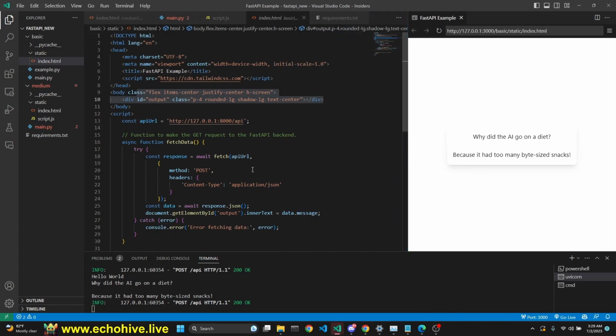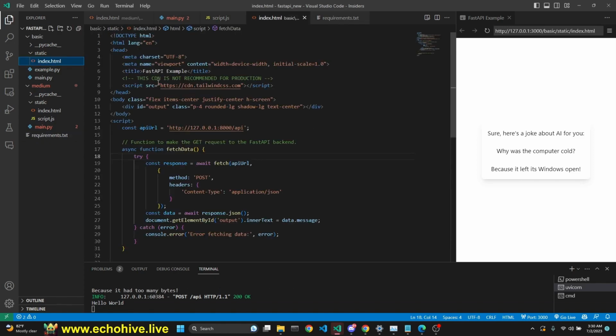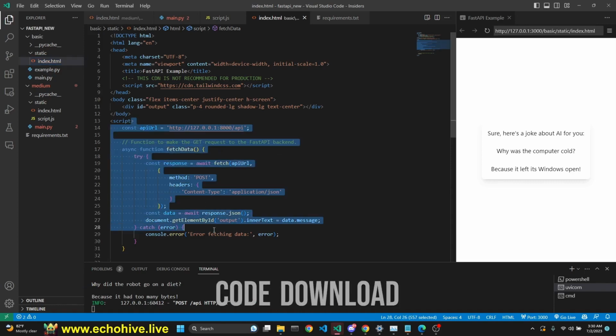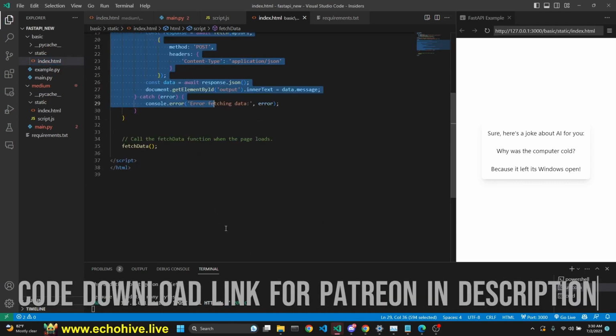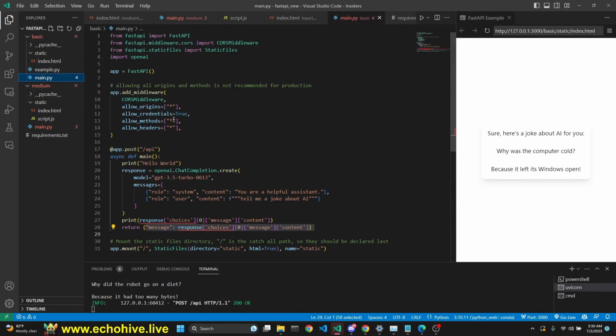So let's start by talking about this. Now the requirements for this are OpenAI, you need to have FastAPI installed and Uvicorn to run the backend server. You would also need Node.js to run JavaScript in your system, generally speaking. So those are really the only requirements. Now, in the spirit of keeping it simple, I have the script, JavaScript, written in the HTML file for this first example, and then we have our FastAPI code in a main.py file.